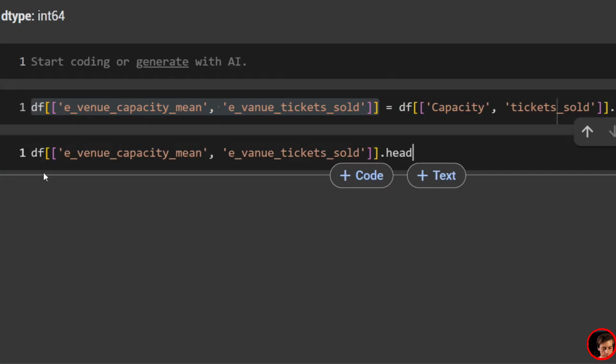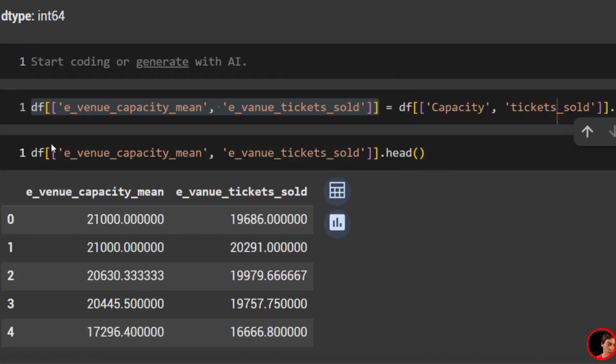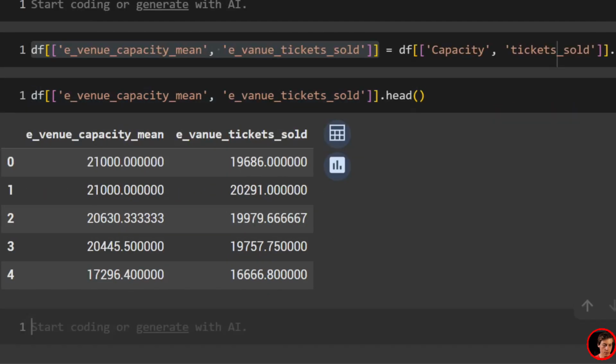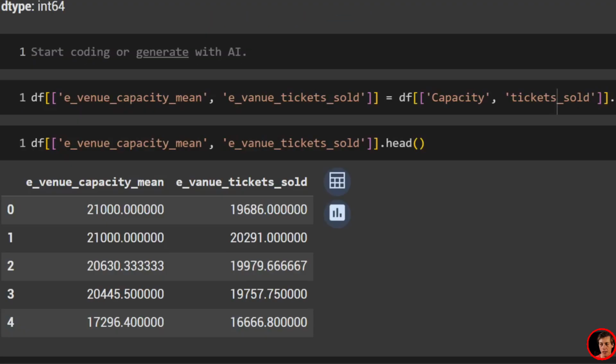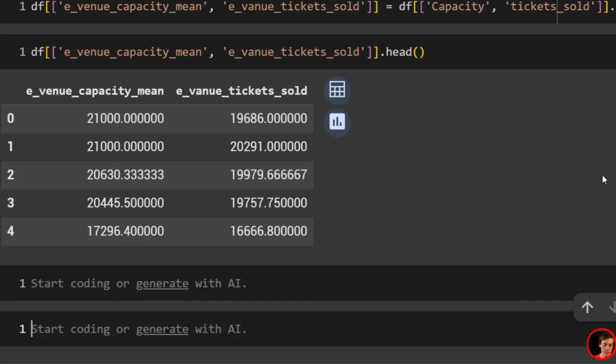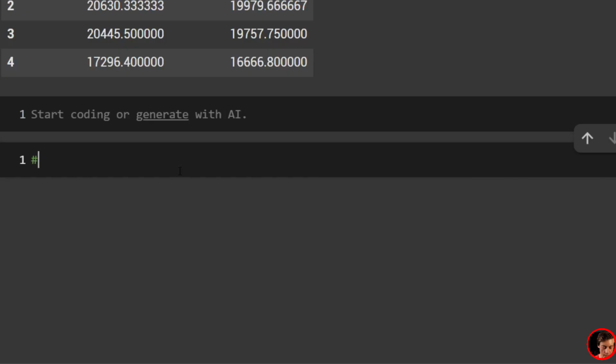We'll just do a head of like that. And you can see venue capacity, tickets sold, and so on across the board. All right, let's take a look at aggregates. So this one just showed you the mean, right? What if we want to see the sum and standard deviation? So we'll go through that.